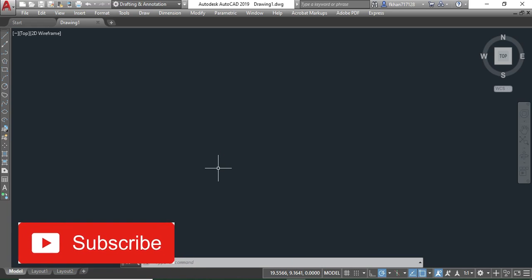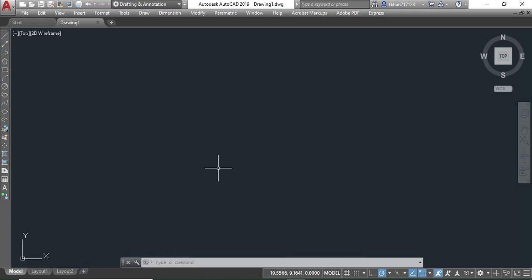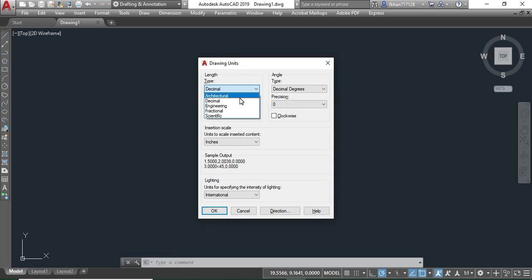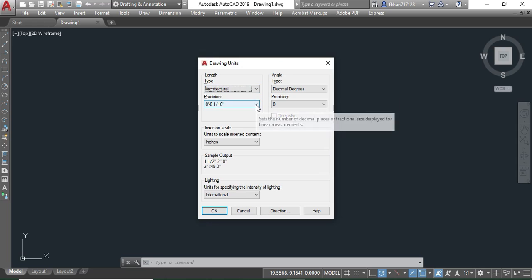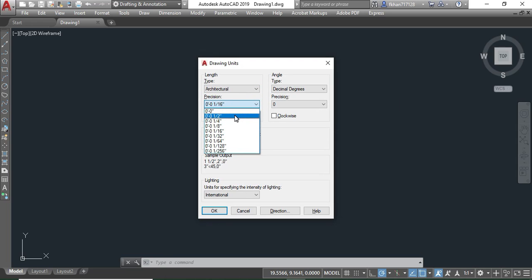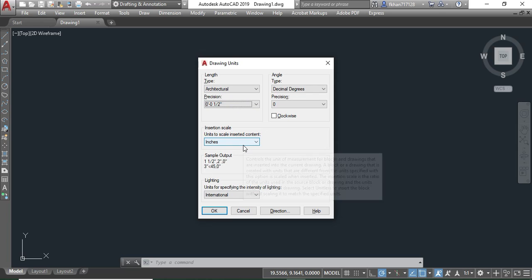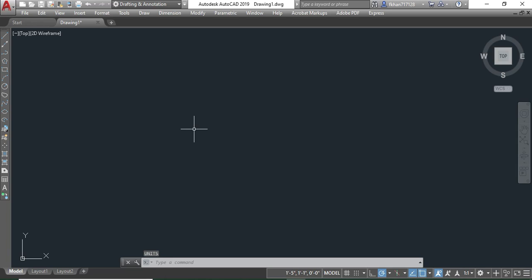Now first we will check our units. For that we will type the unit command, UN, then press enter. I will set my unit to architectural because I am working in feet and inches. I will set the precision to half inch, and the unit to scale content is inches. So simply I will click OK. Now our unit is set.